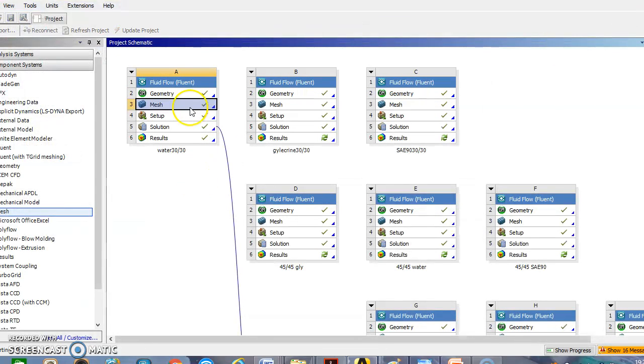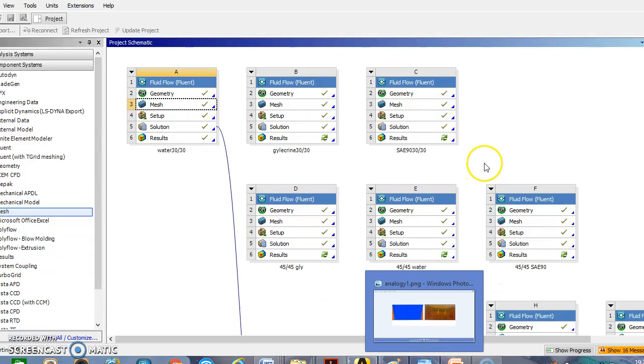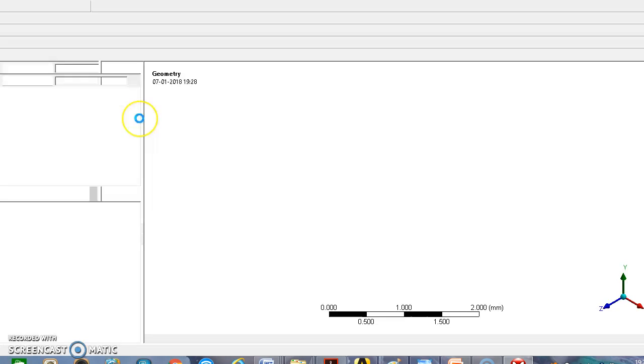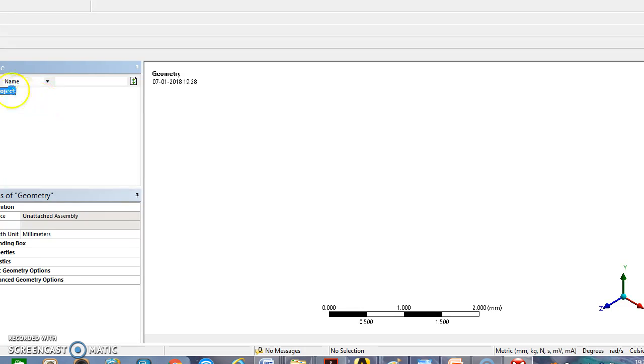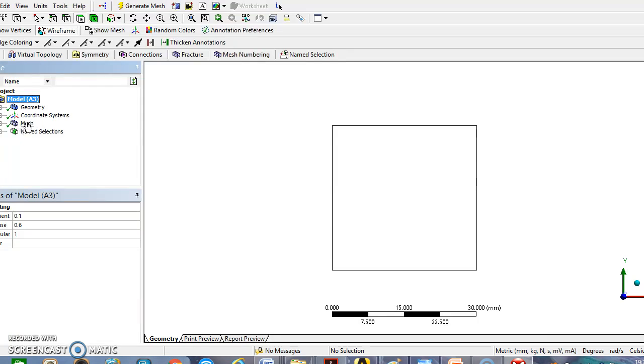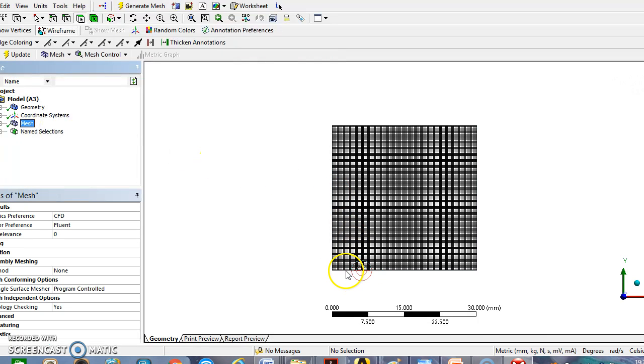So the next step is meshing. So when you are doing a new one, all these options, whichever you are seeing this green tick mark, will be your question mark. So now the whatever model we had created in the design modeler, the same model will come here in meshing. So this depends on what size you want.